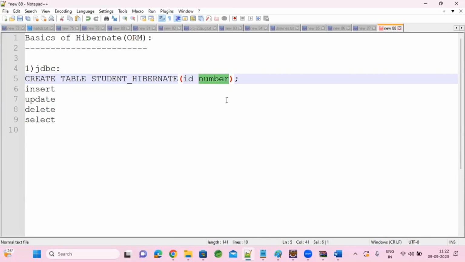In my engineering, they gave an alphanumeric ID like 06371A, 1A. They gave a character there between the numbers. So if your ID has characters, take varchar. If the ID is just a number, you can take the number data type, and it should be the primary key.